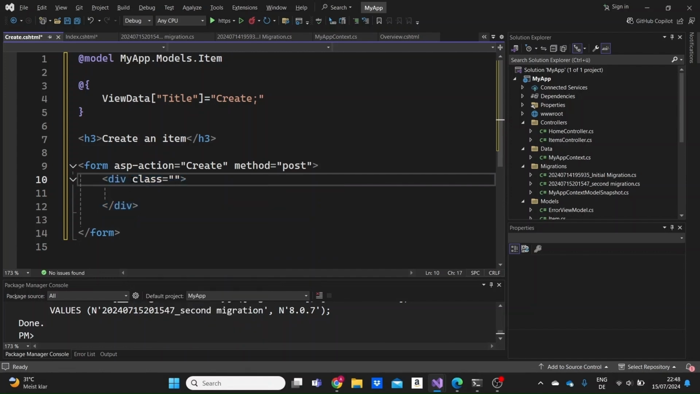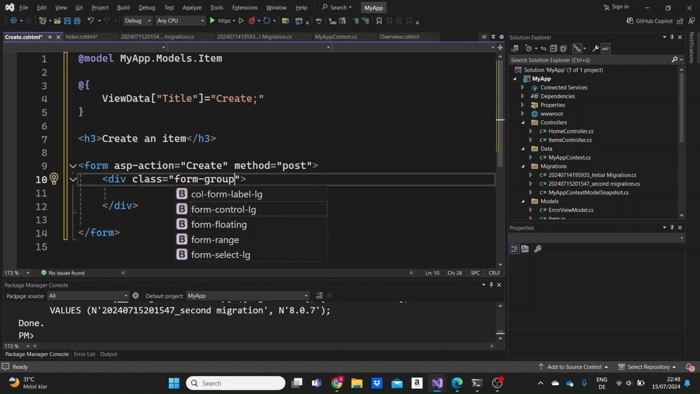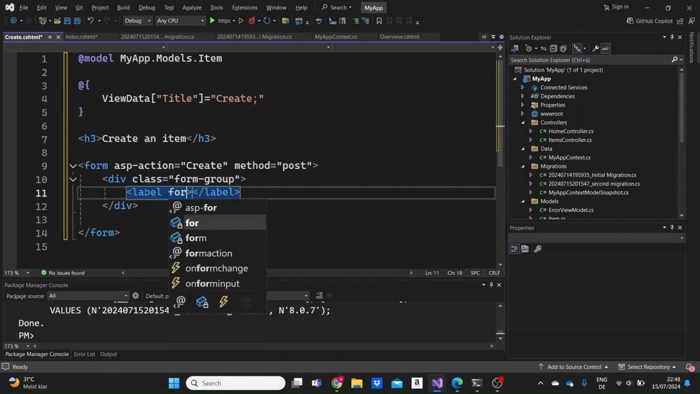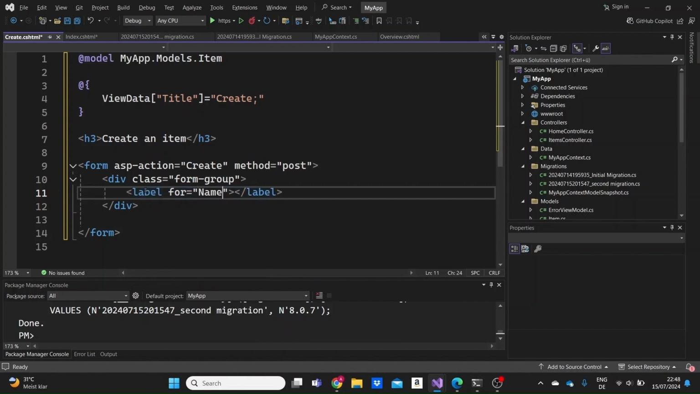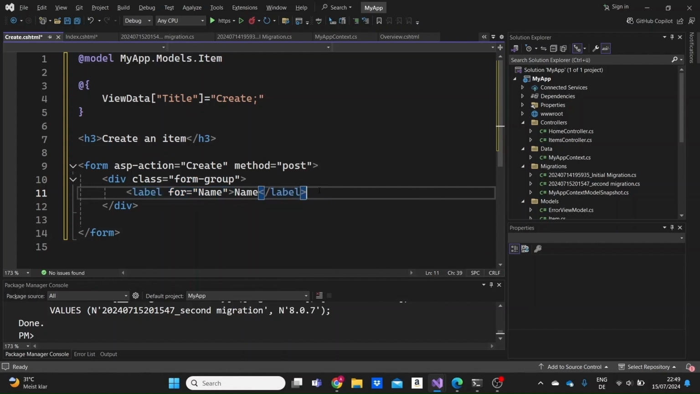This is just a Bootstrap class for some styling, which is named form-group, which you can see in the Bootstrap documentation, to make the form a bit better looking. And I'm going to set a label for the data that we'll input here. And we'll use this for attribute to connect it to the name of the item, basically. Here inside the label, I'll just write Name, which is what will be displayed on the screen, the text.